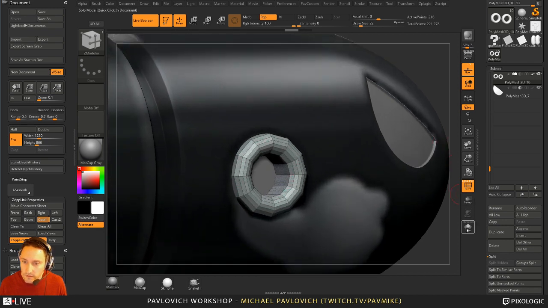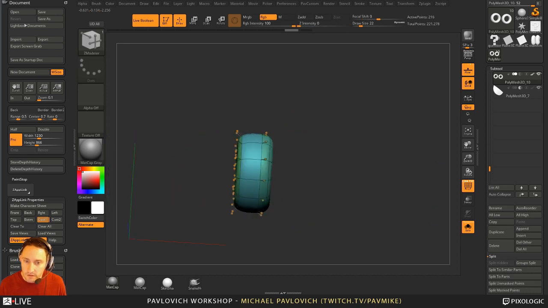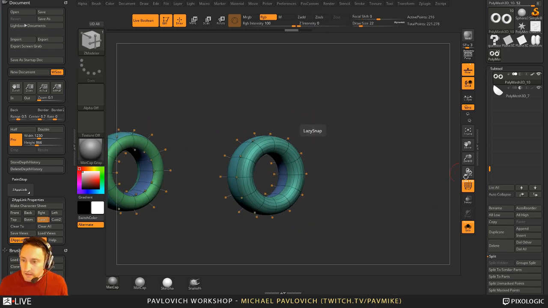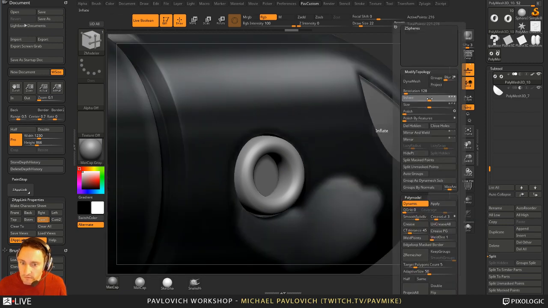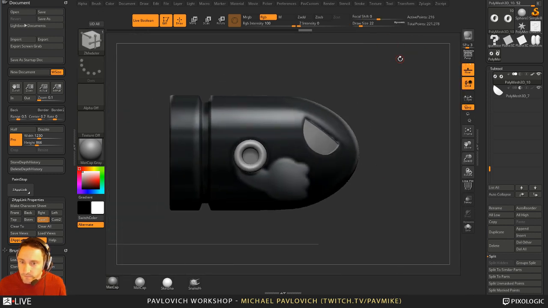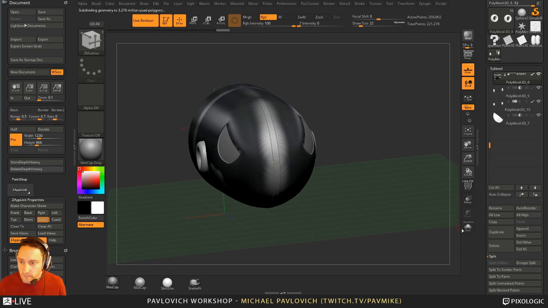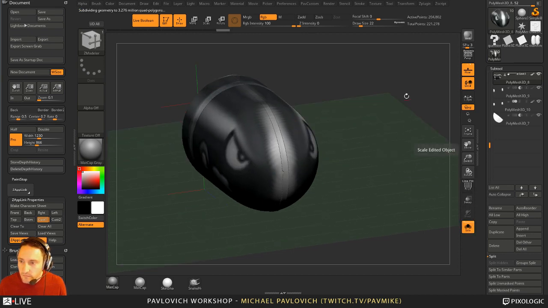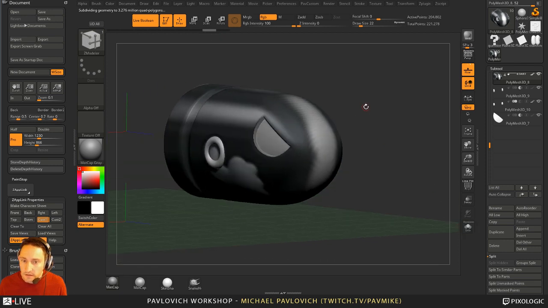Oh, did I get rid of all those? Oh, you know what? It's adding extra loops here. Well, let's just do this then. I want to inflate it along its surface normals here, so we can just go into deformation inflate. That'll work. It looks like I accidentally scaled that in once.